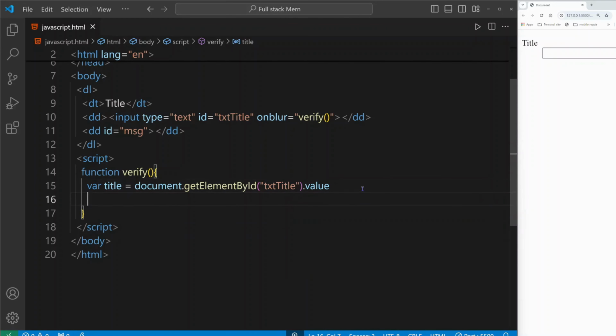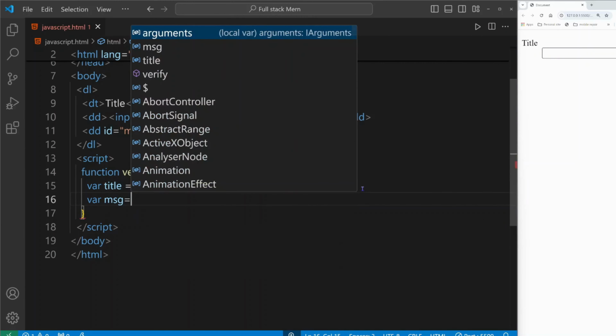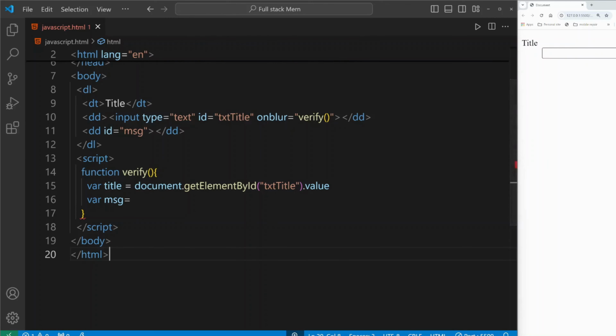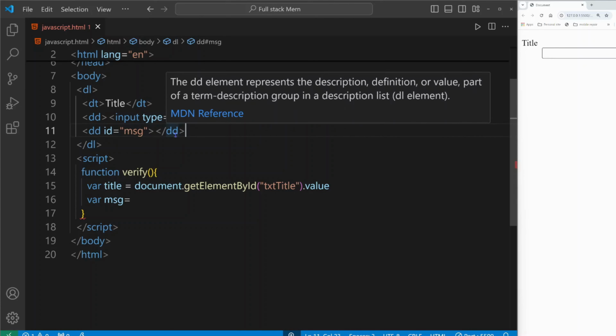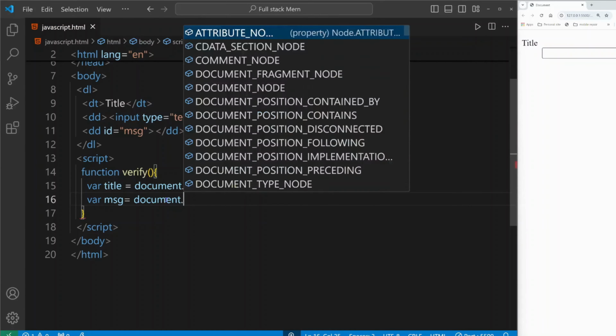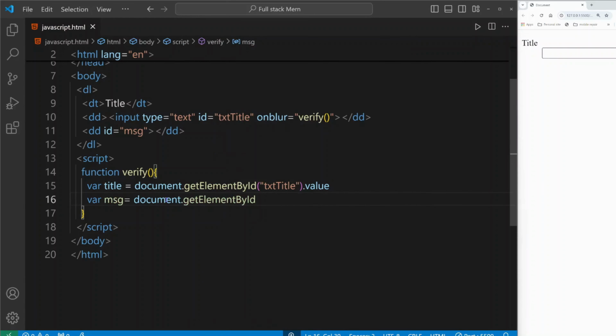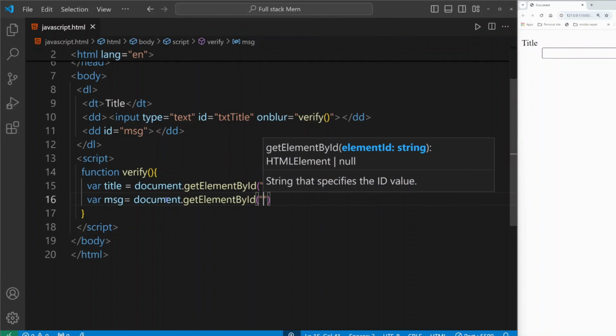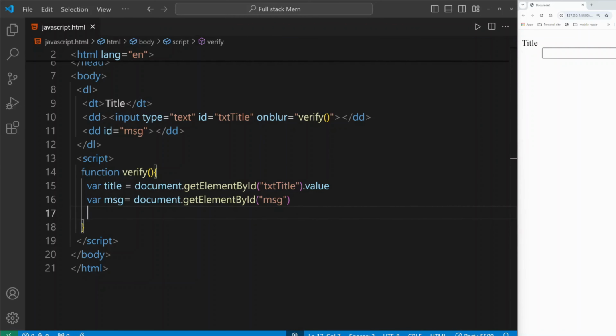Next we want to get the message also: msg equals to. We want to show the message right below this title. Below this title we have this data definition, right? That is where we want to show the message. So we can get this by using document.getElementById, and the id we have is msg.